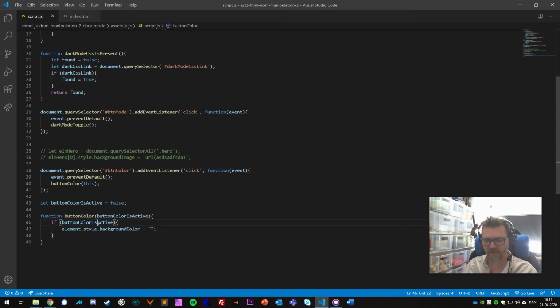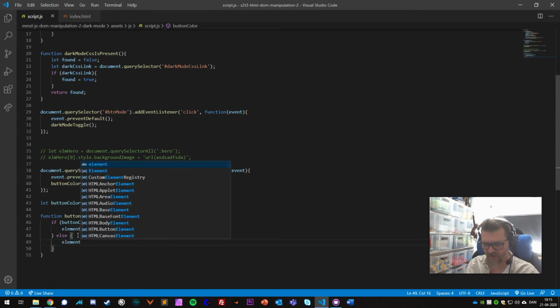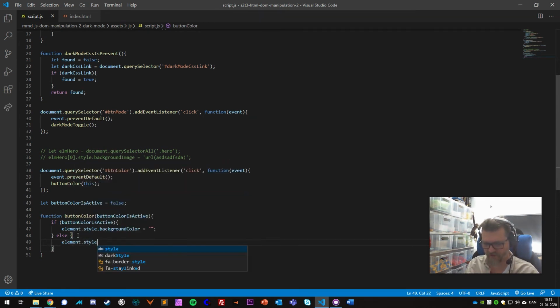And that is if button color is active. So this variable needs to be true for that to happen, and it's not true now. So what happens if it's not true now? Well, then we need to add some extra style to the button, because that was kind of the purpose of the whole thing. So I am setting element.style.something, and I'm gonna do this 5 times, so I'm just gonna copy this.